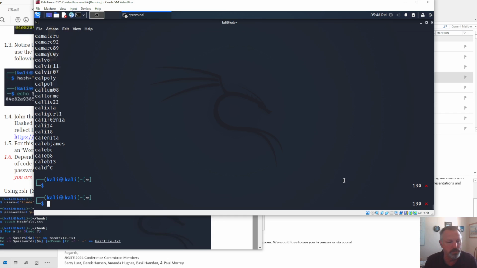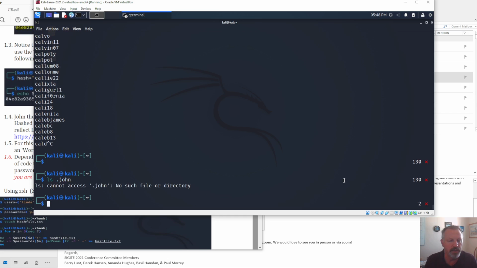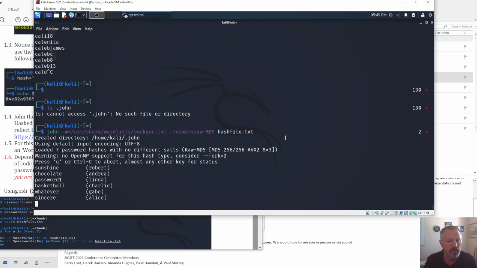One more thing I'm going to do. Okay, there's no such file. That's good. Okay, so let's go ahead and run this. John, and here's our command here, -w, and then we pass the word list. W is word list, and the format is raw MD5, and then we pass it the hash file. Oh yeah, it found those passwords fairly quickly for us.